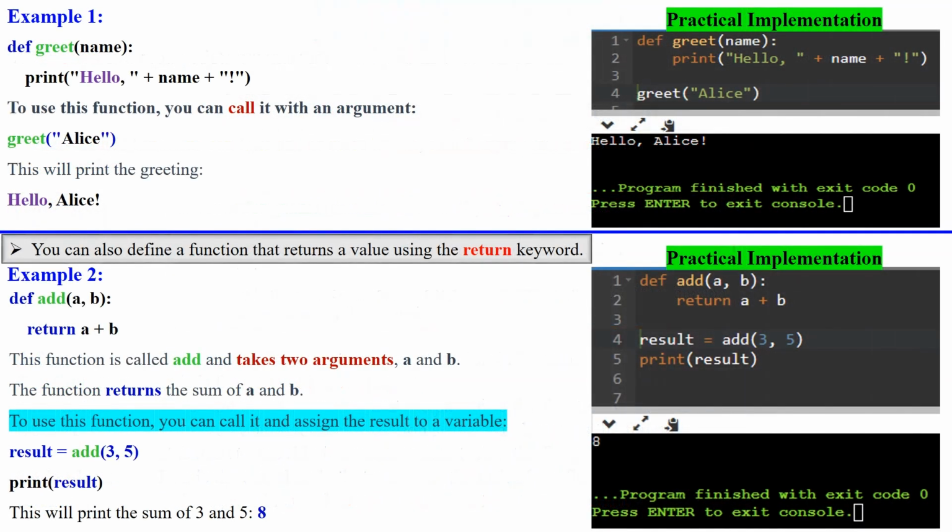Here are some examples of a simple user-defined function. Example 1. def greet(name): print("Hello, " + name + "!"). This function is called greet and takes one argument, which is a name. The function simply prints a greeting that includes the name. To use this function, you can call it with an argument. greet("Alice"). This will print the greeting, Hello, Alice.